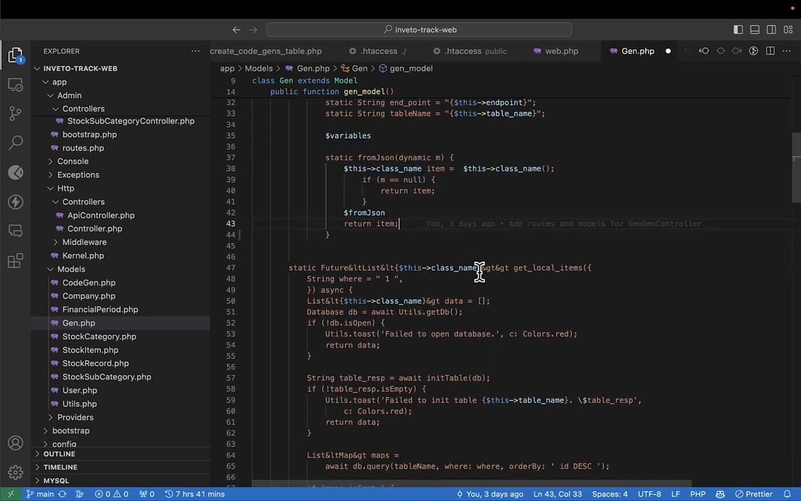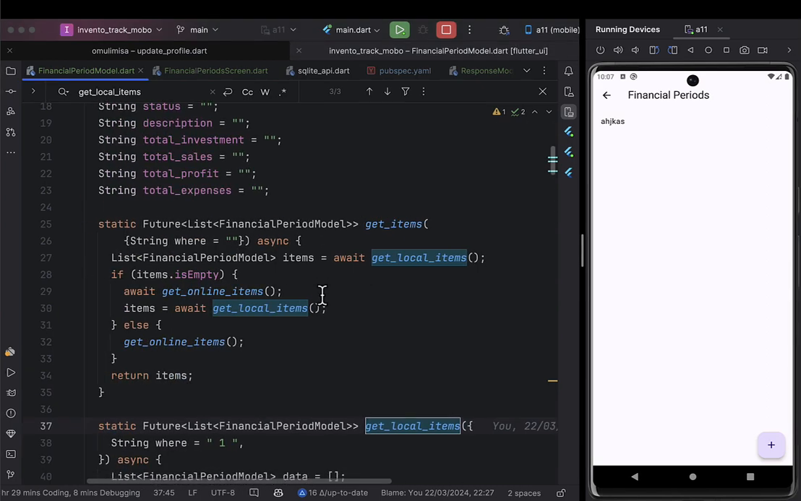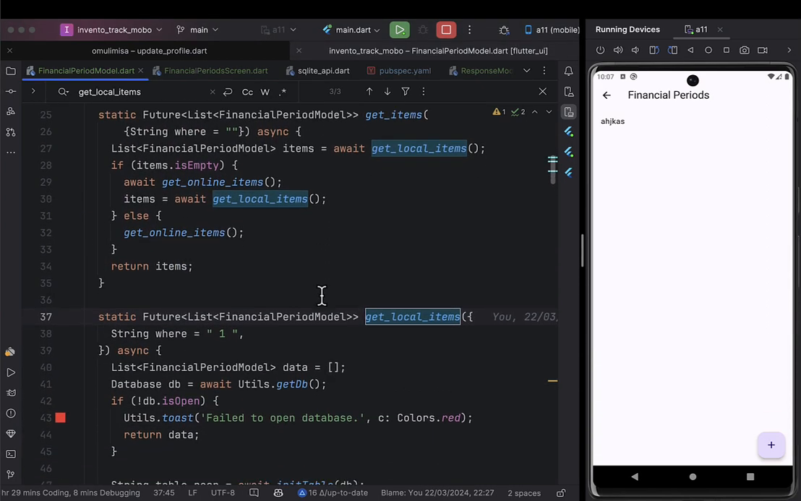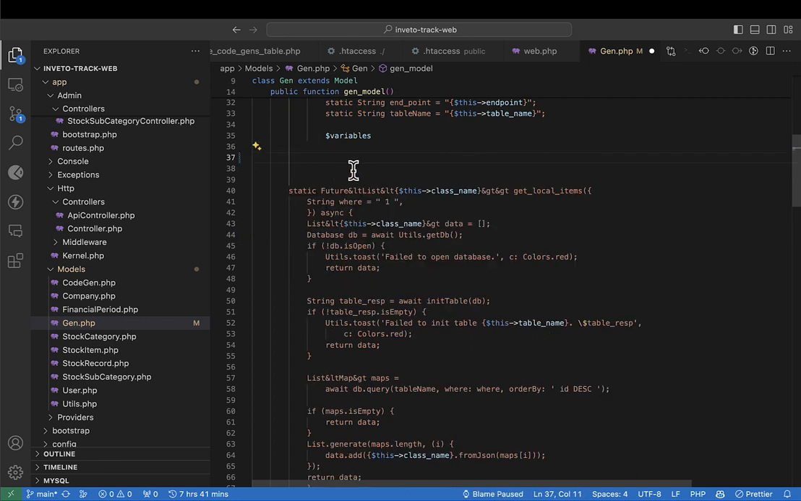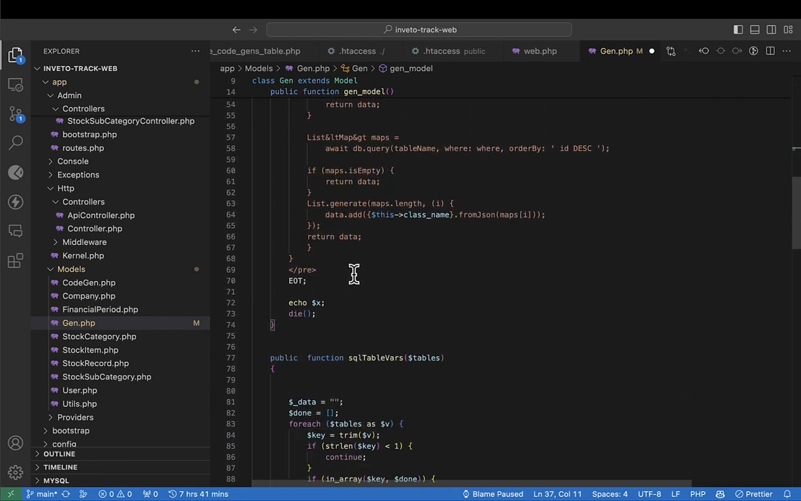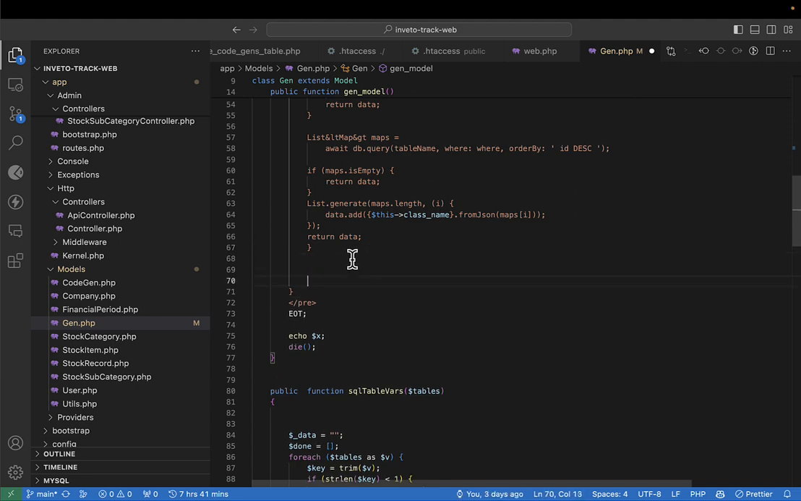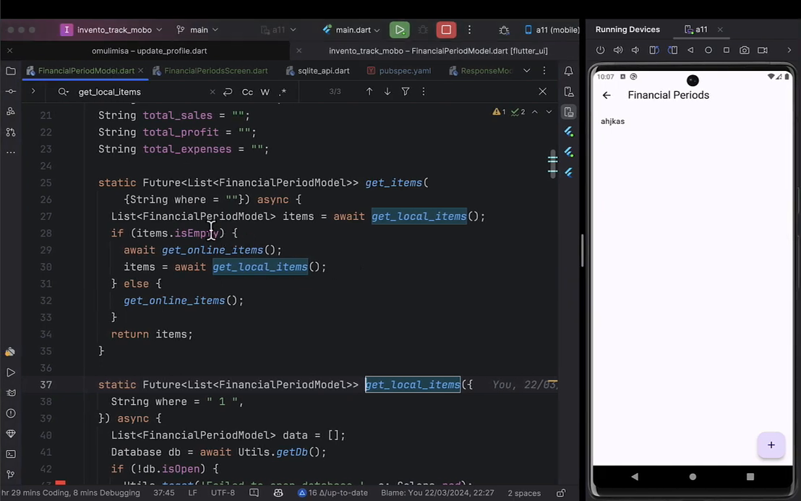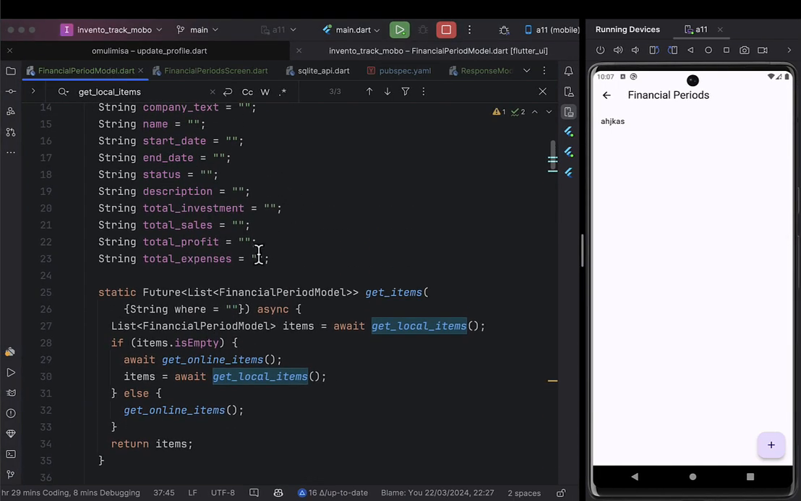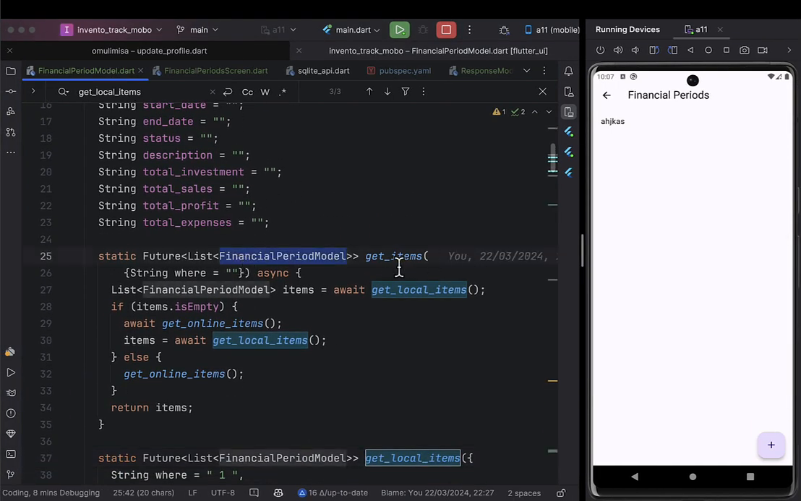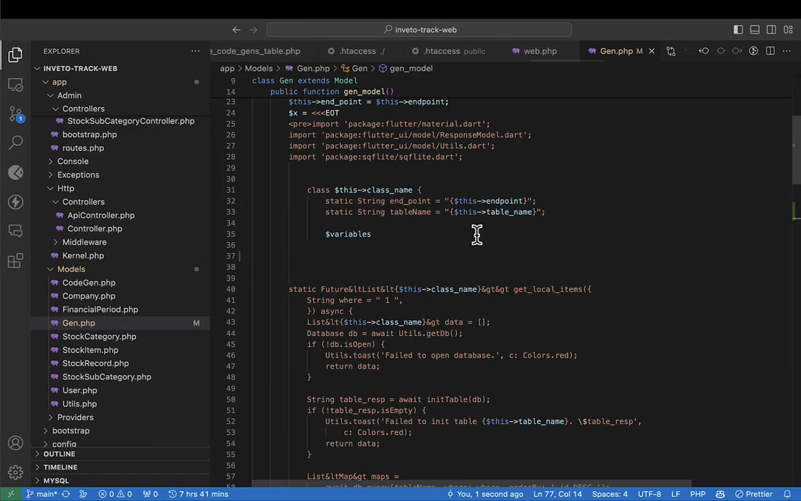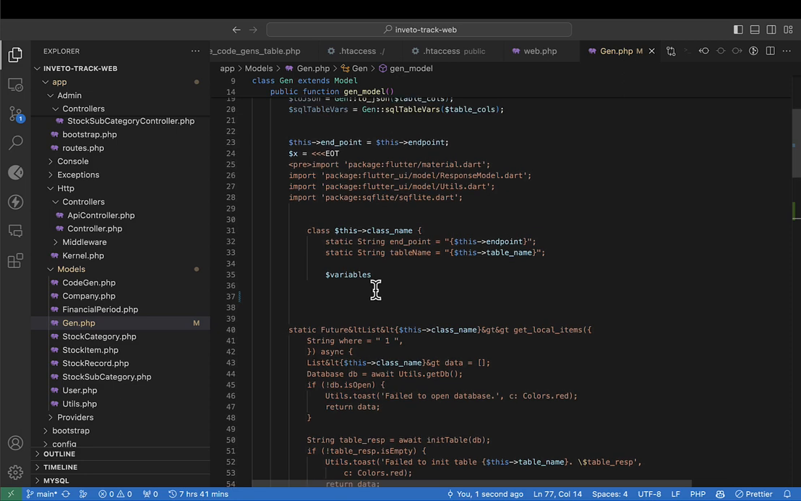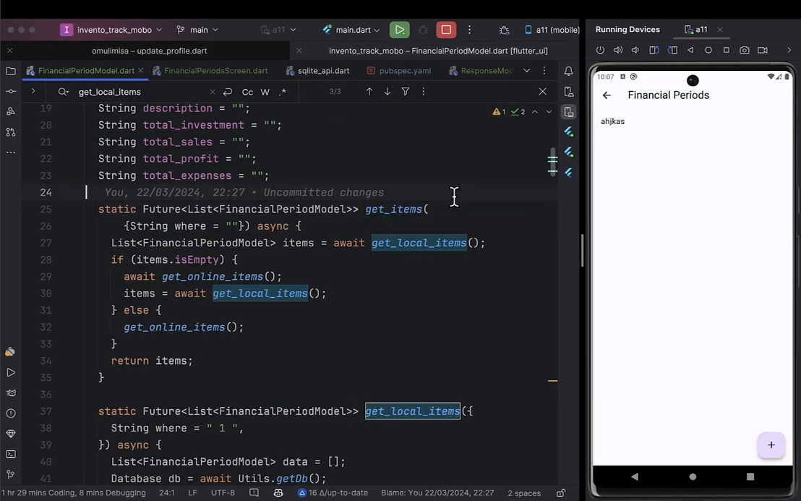Okay, now after, so here to JSON is done. I can even cut it and put it down there, here before the close of the class. To JSON, let me put it there so I can follow a normal order. Then we have here get items. I think that's what we're going to have. So after getting items, then we have here get local items. Okay, so let's go ahead and do the get items here.